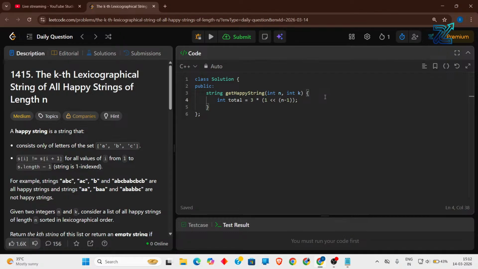After that, we can check it and return the value. So if my k is greater than the total, return an empty string.